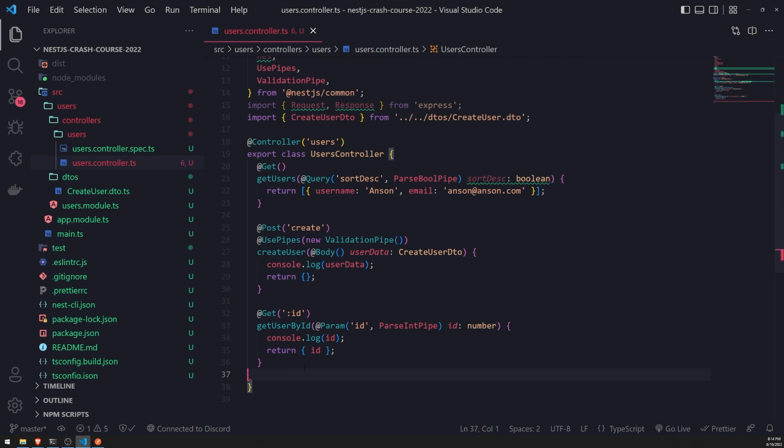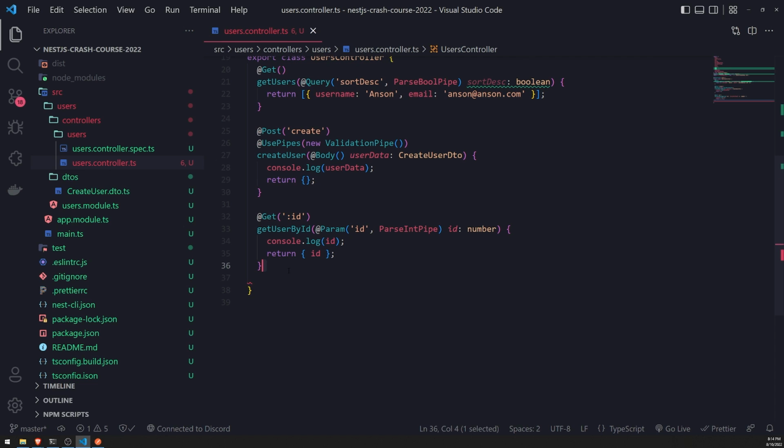I'm not going to cover those because it's really the same thing as the get and post decorators. Everything that you would do when it comes to route parameters, query parameters, and validation is all the same. Okay, so we're going to move on to the next topic.